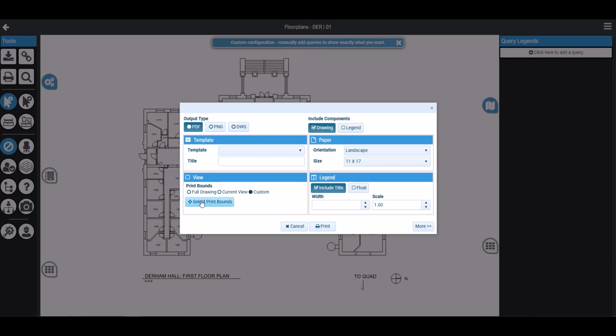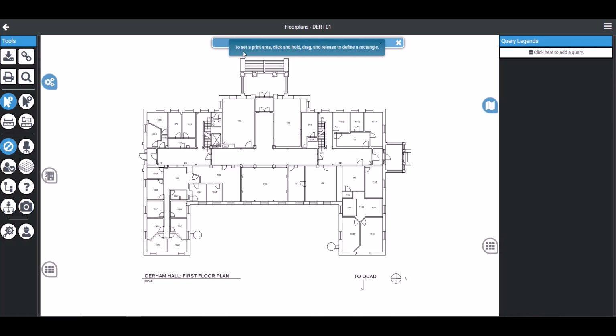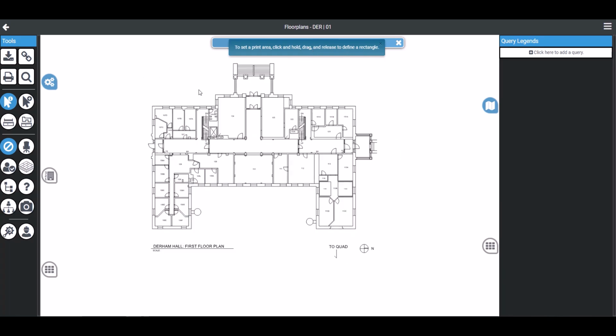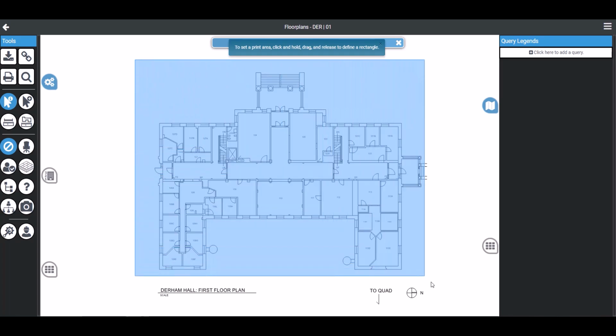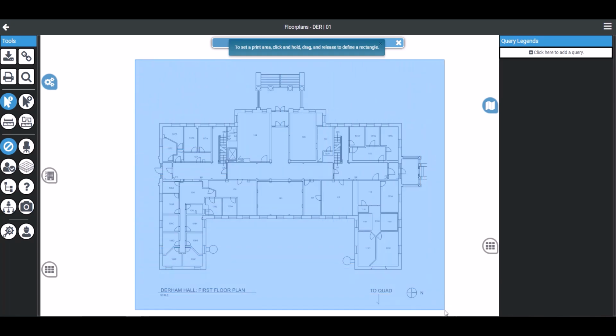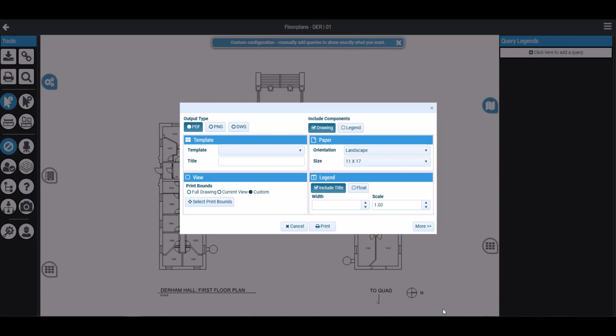Click custom, and then this button becomes available. I select that, and up here the instruction says to set a print area, click and hold, drag and release your mouse button to define a rectangle. So I'm just going to pan over here just a bit, and I'm going to press my mouse down and include our title at the bottom, and then release the mouse button. We're not going to see a title with the legend, but it doesn't matter.